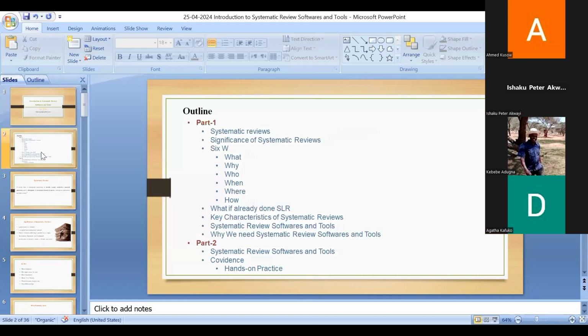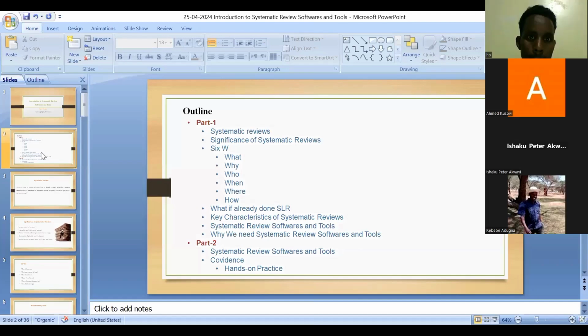Before the start of the formal presentation, this is the outline for today's session. I have divided today's session into two parts basically. In the first part, we will take a quick look at systematic reviews, their significance, why we need to do systematic literature reviews, their key characteristics, and what the basic review software and tools are. And in the second part, we will have hands-on practice with the Covidence software, which is a well-known software used for systematic literature review.